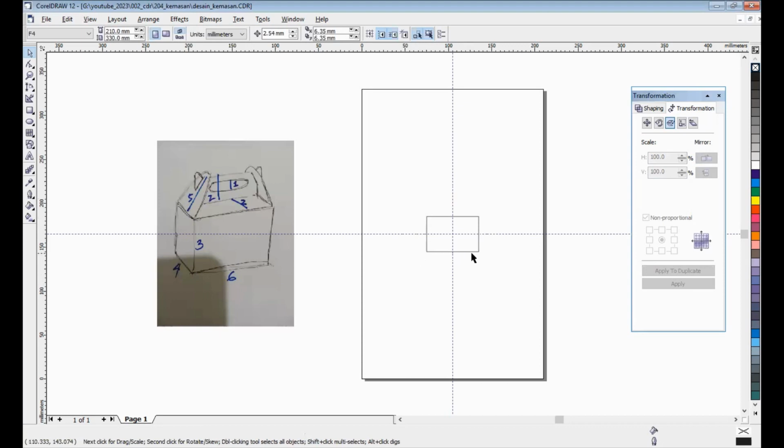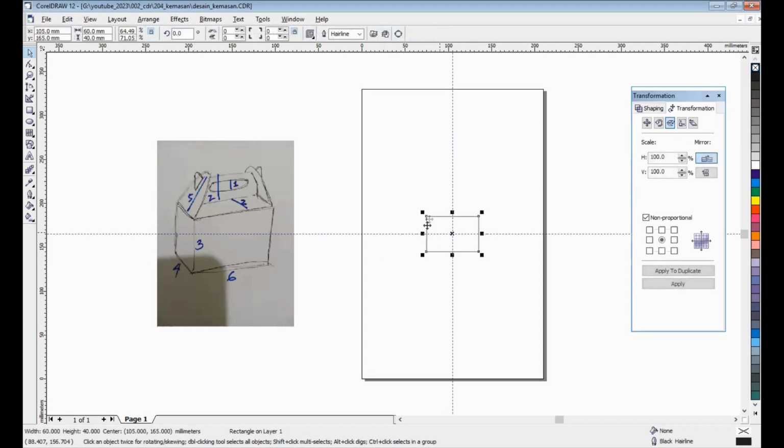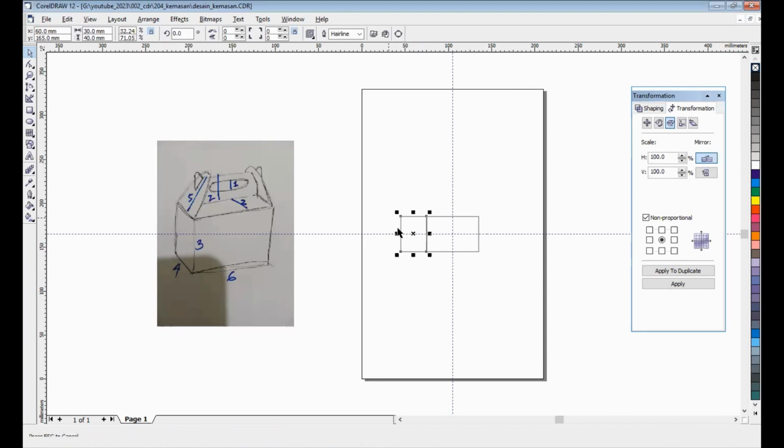Okay, but now width 6, height 3 and 4. We have this. I will copy first. We get 4 and now height 3. Okay, 3 centimeters here. Now the same for this space, Control C, Control V.